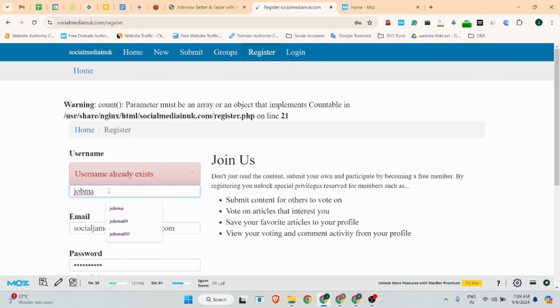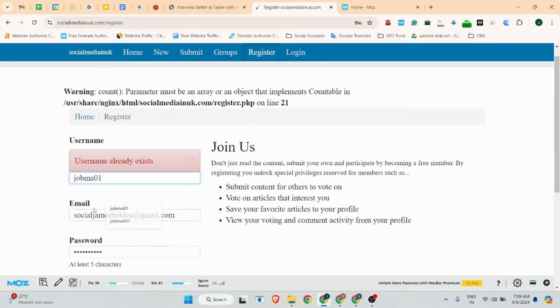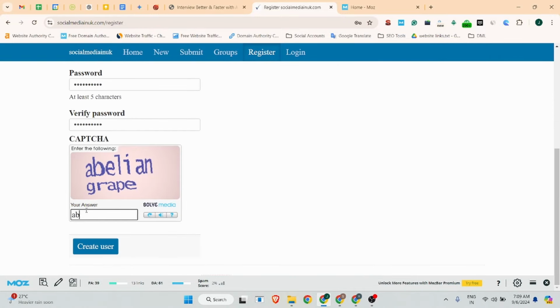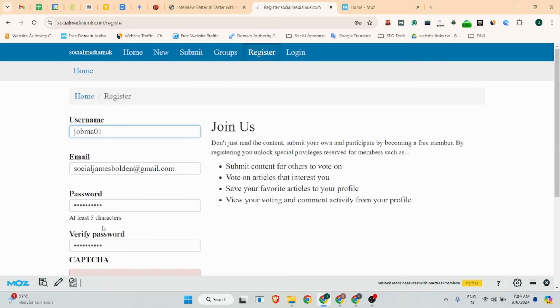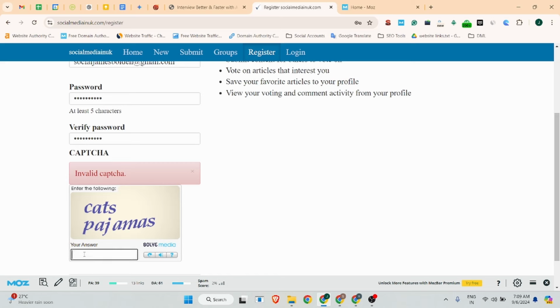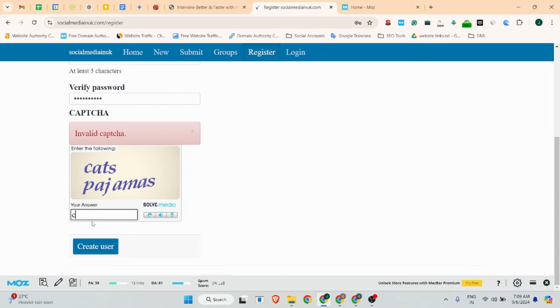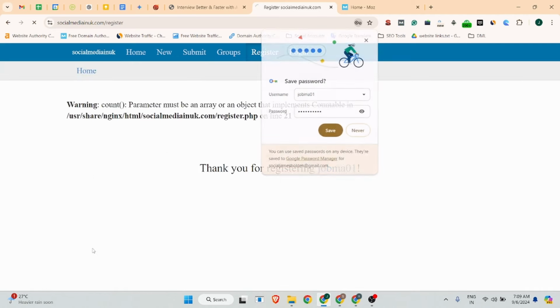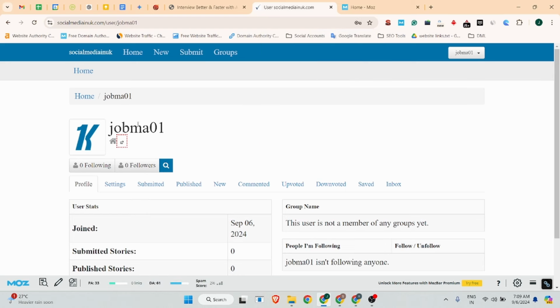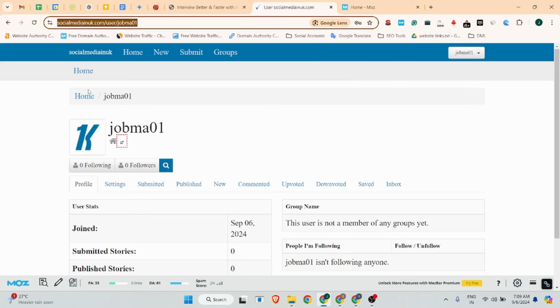So the username already exists, so you can use something different. I guess I have already created an account on this site. Valid captcha. So our account is created on this site, and you can see this is your profile landing page URL.